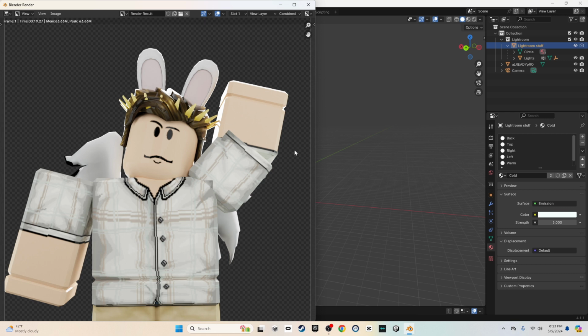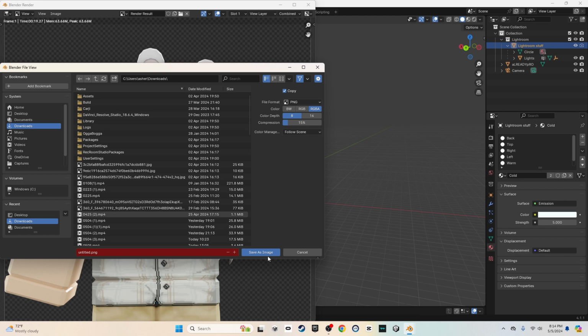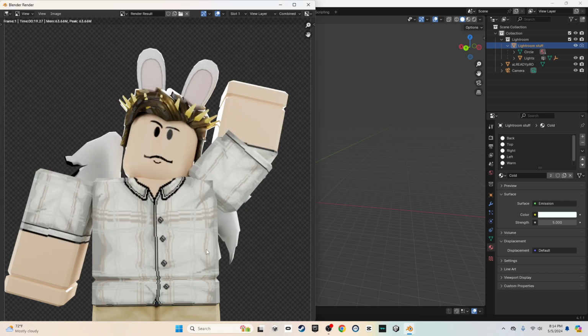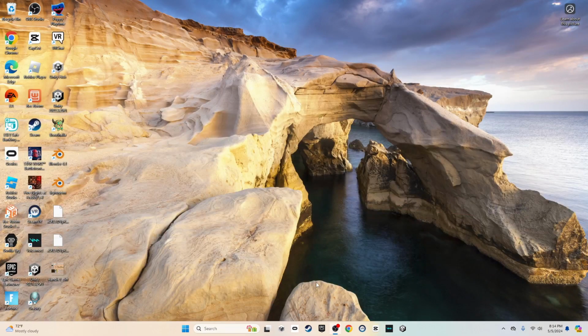So this is basically what you should have, and then you want to go up to image and then save as whatever you want. Now that you have saved it, exit out of Blender, and you don't have to save it. I recommend not saving it so you can use it multiple times. And you will have these little things for it. You can just delete those on your desktop.